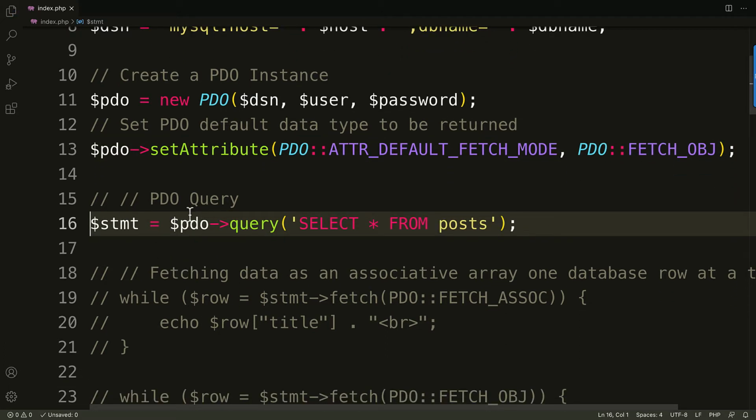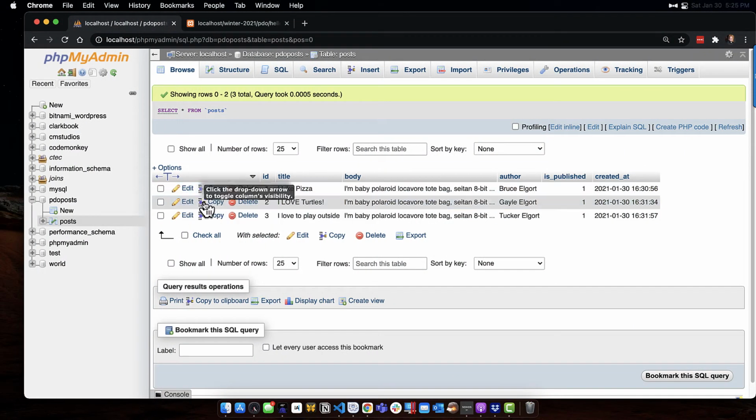And this is saying, hey, PDO object, call your query method. I want to perform a database query. And in here, I have a string. It can be single or double quotes, doesn't matter. It's saying select all from the posts table. And what should happen when this runs is I should be able to get back 3 rows of information that I can do stuff with, okay?